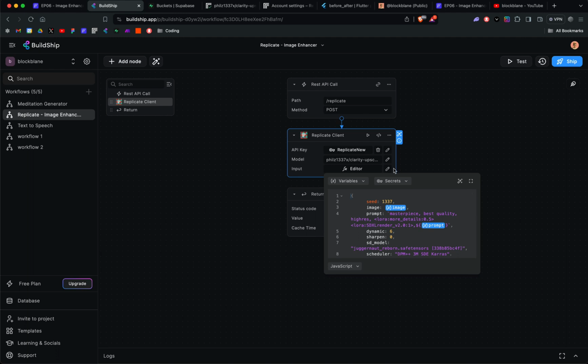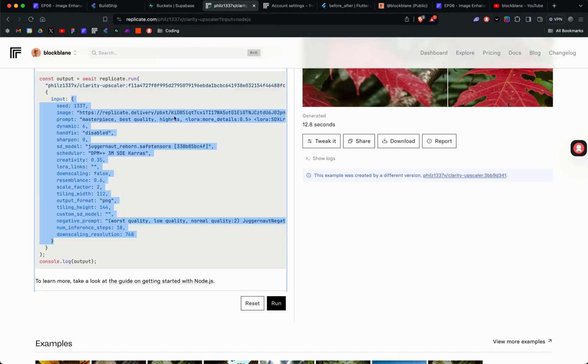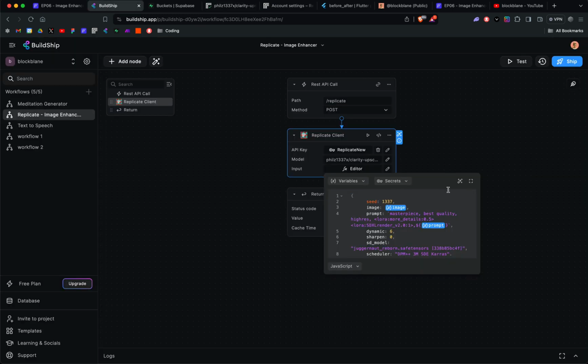This might look slightly different because I'm adding these different variables in here. So the one that I've just copied from here, for example, the image is hard-coded, the creativity value is hard-coded, the resemblance is hard-coded. Whereas in my one, I'm passing through that information dynamically as a variable. So for the image, we're getting that from the body of the API call request.